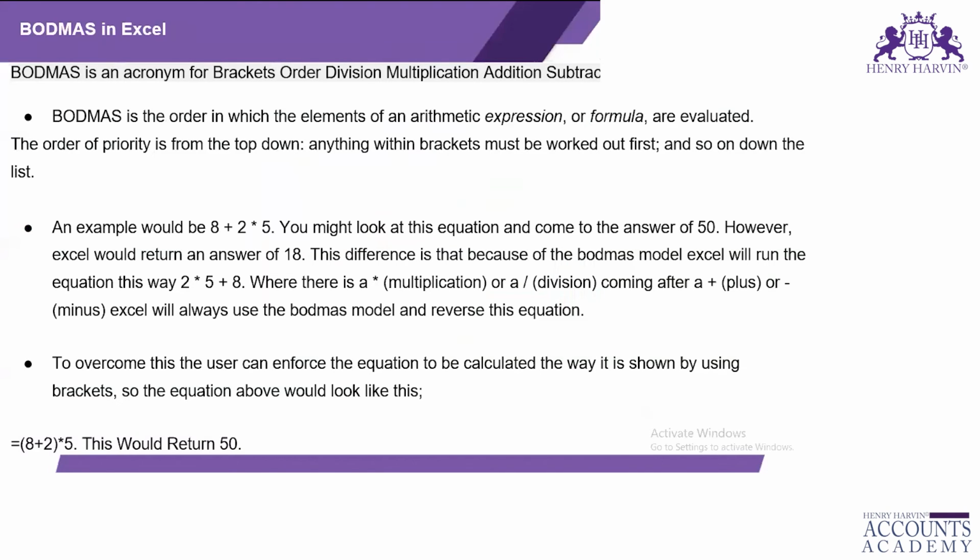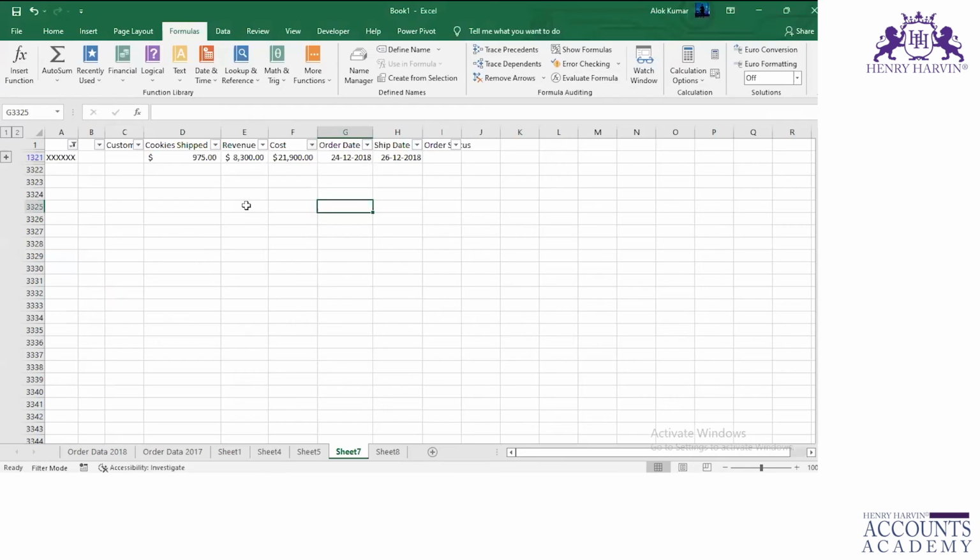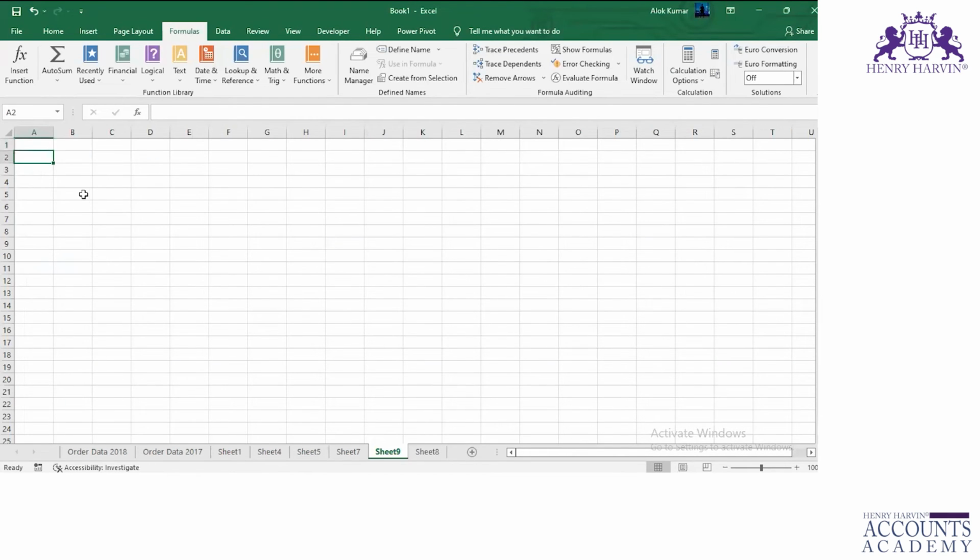Basic calculation of BODMAS. Let's say as per the mathematical calculation, if something is written as equal to 8 into 5 plus 3, as per BODMAS, first you will multiply, right? First you will apply 8 into 5, that is 40, and then plus 3. So if we press enter, this is 43. What if you press 3 plus 8 into 5? It should also be 43. So here it is 43.